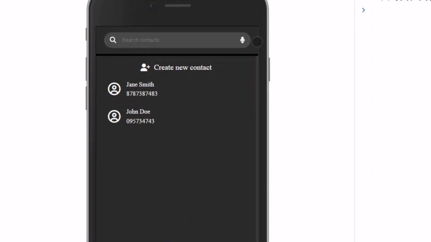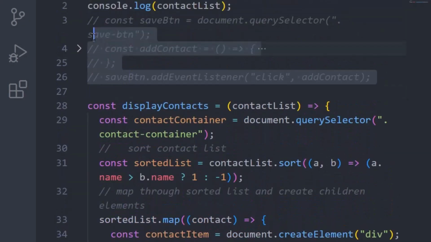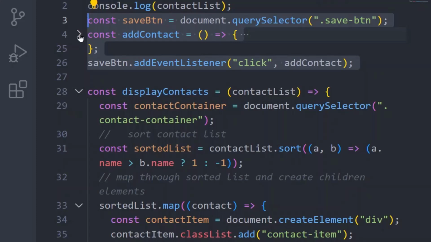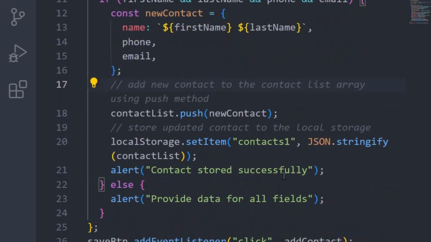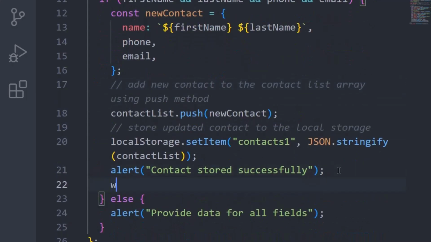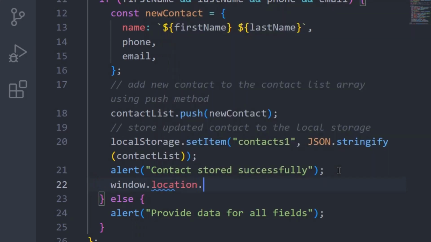Okay, great. So now let's go ahead and add a new contact, but before we do that, I commented out this one. I will uncomment it, and in here, after everything, I want us to redirect back to the home page. Okay, so what we will do here is set the window.location.href, okay, and set it to /index2.html. So after we have added everything, we should redirect back to the index.html.